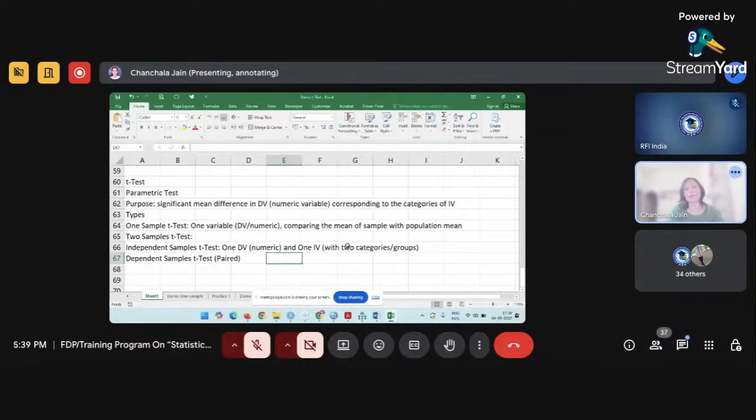That means the IV which we are talking about here, if in this IV we are having two groups or two categories, the two groups will be independent of each other. That means one member will be part of only one group. Say for example, if I want to compare the marks of male and female students, right? In that case, the male student will be part of only the male group and the female student will be part of only the female group.